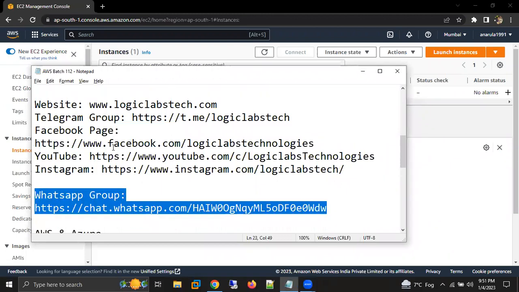We can create our own AMI. How to create our own AMI, we'll learn in an upcoming session. Yes, if you want to create your own AMI, we can create that also. Thank you, Ankit.